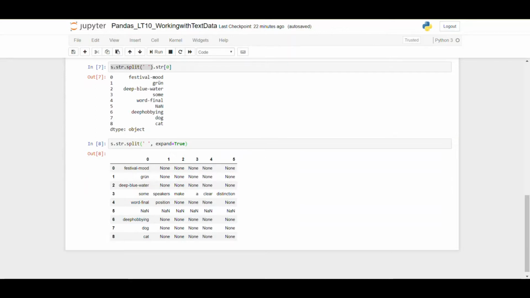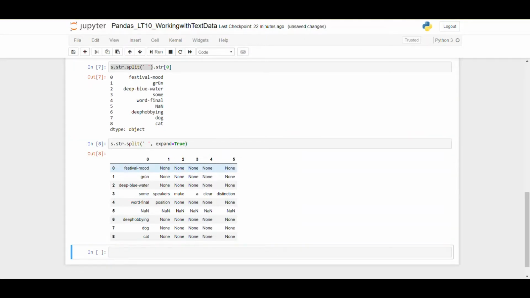Now it is also possible to limit the number of splits. For example, you can say n equal to 1, but we will not see the example. It's very intuitive, you can do it by yourself. So enough about the split. Now let's look into how we can use the replace string.